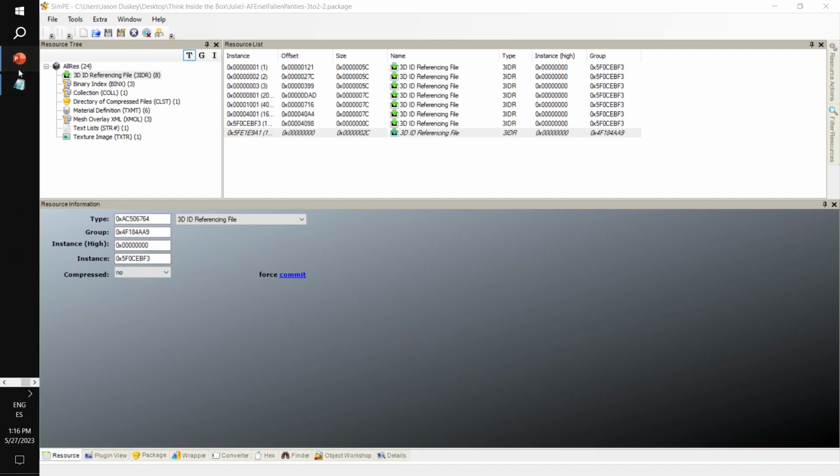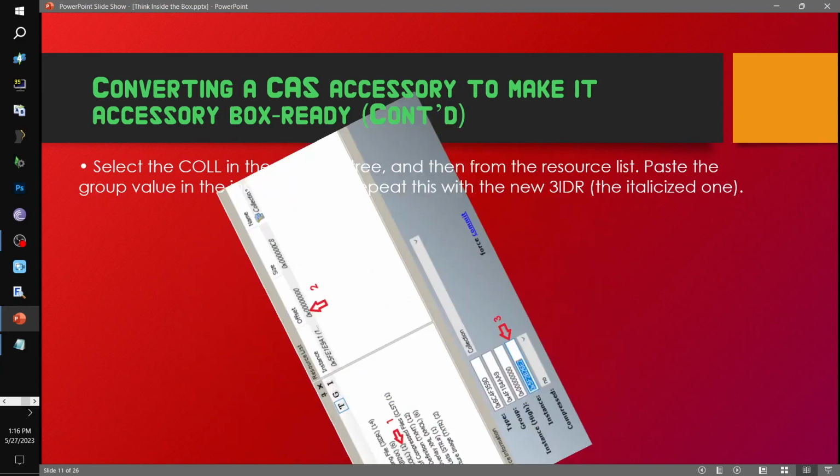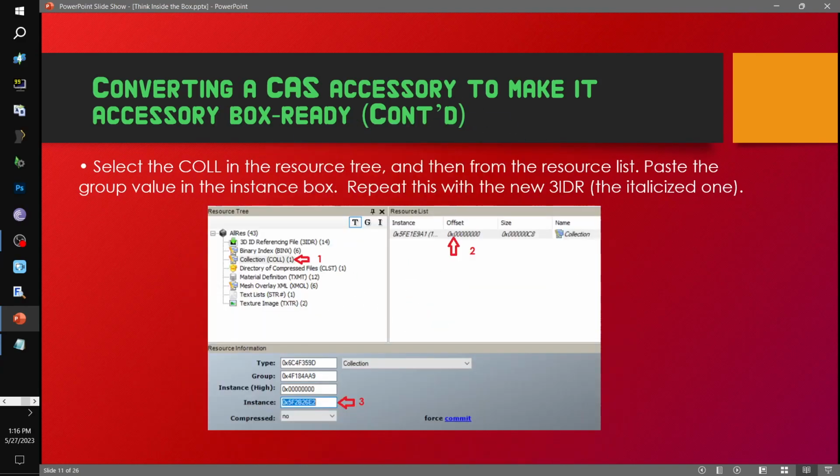Okay. So we select the call in the resource tree. Then in the resource list, we paste the group value in the instance box. Repeat that with the 3 IDR. So resource tree, resource list, and then paste the instance. And we do that with the 3 IDR as well.